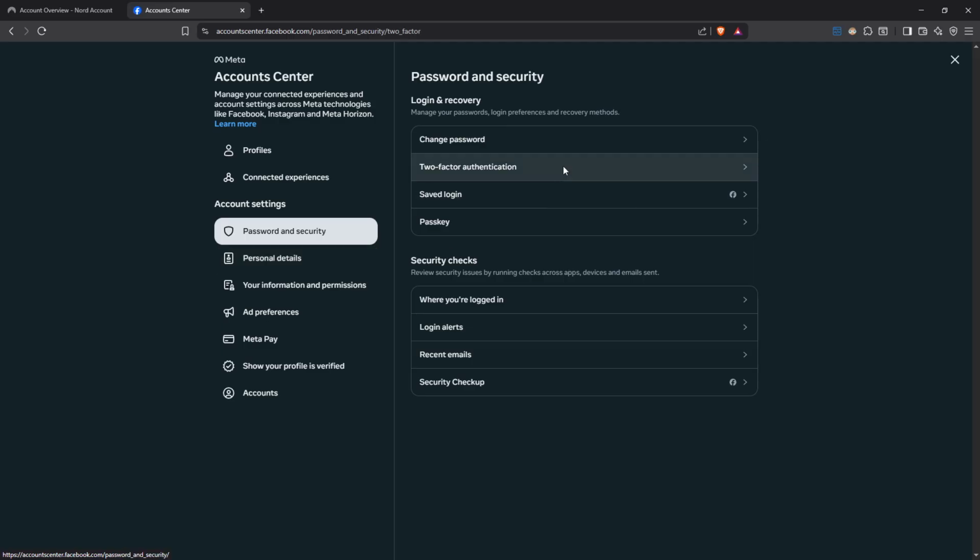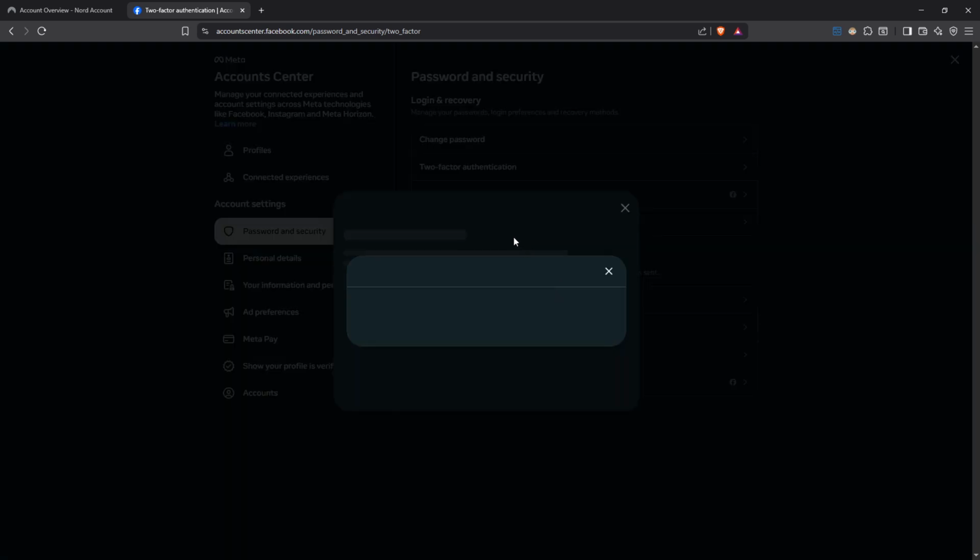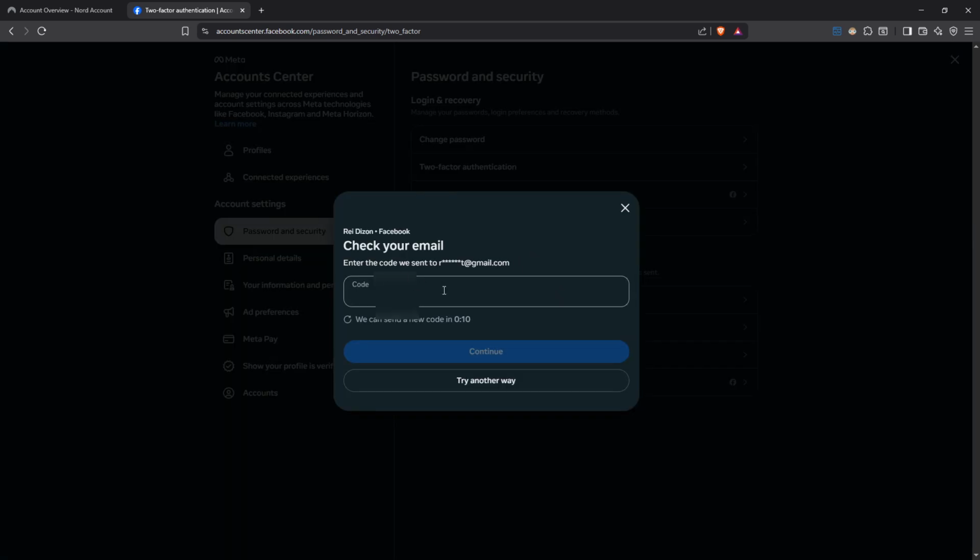You'll see the option to set up 2FA for Facebook, and go ahead and follow the on-screen steps. These will guide you through the process, which typically involves choosing your method of authentication, such as using an authentication app or receiving codes via text message.